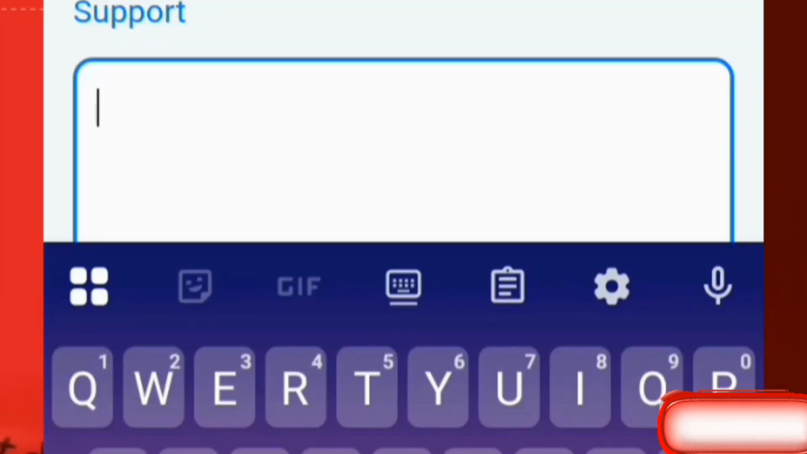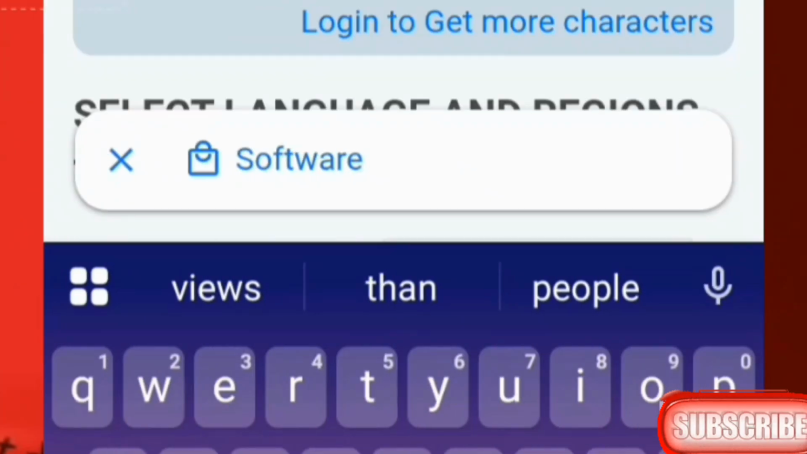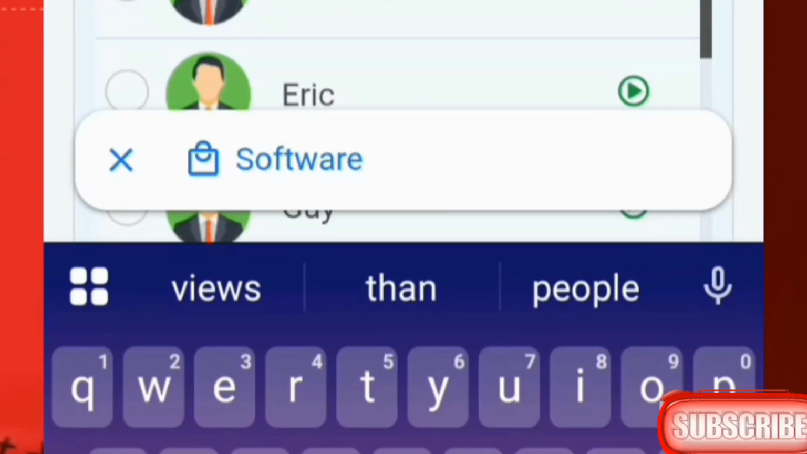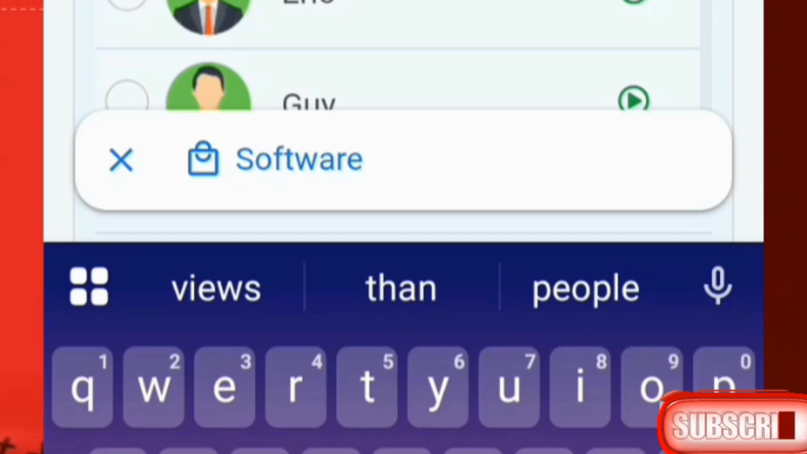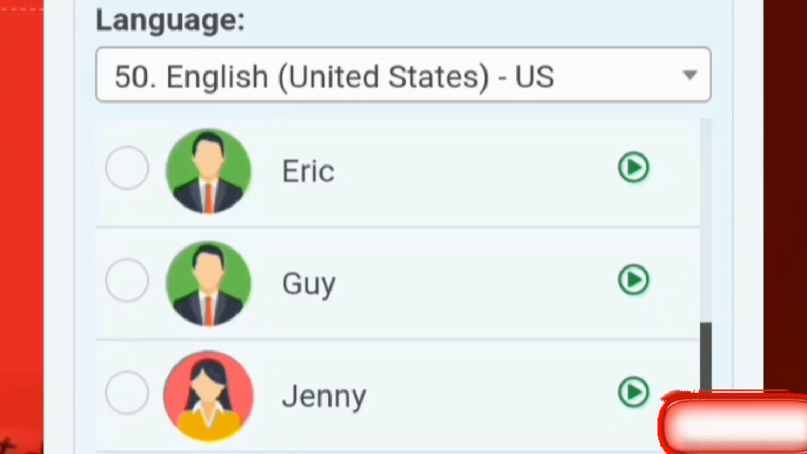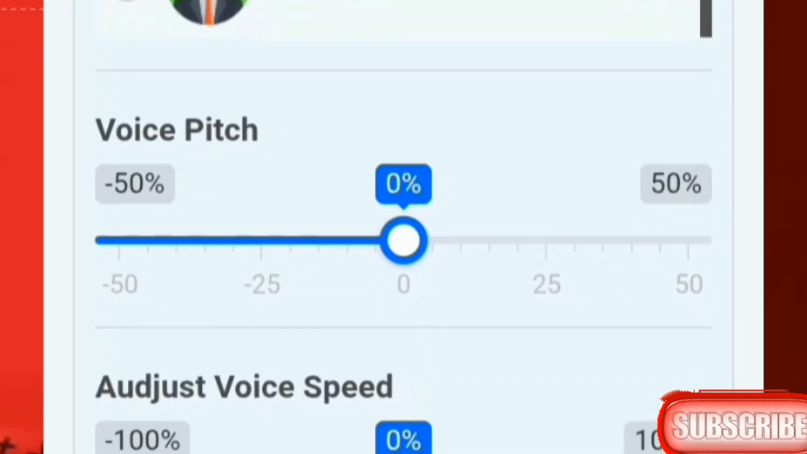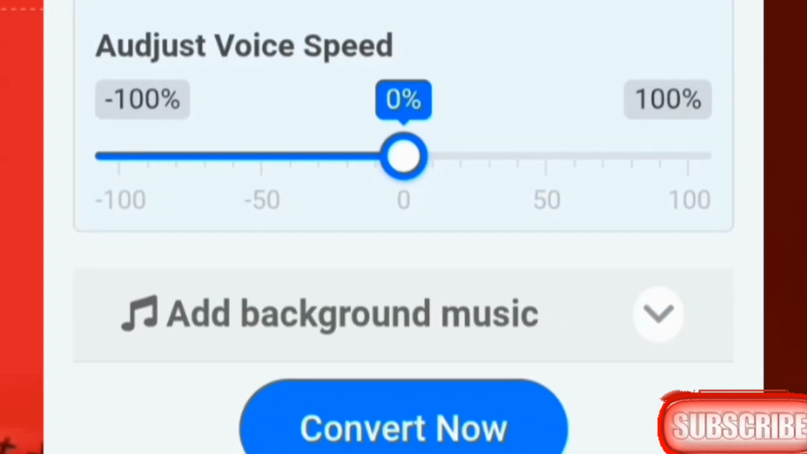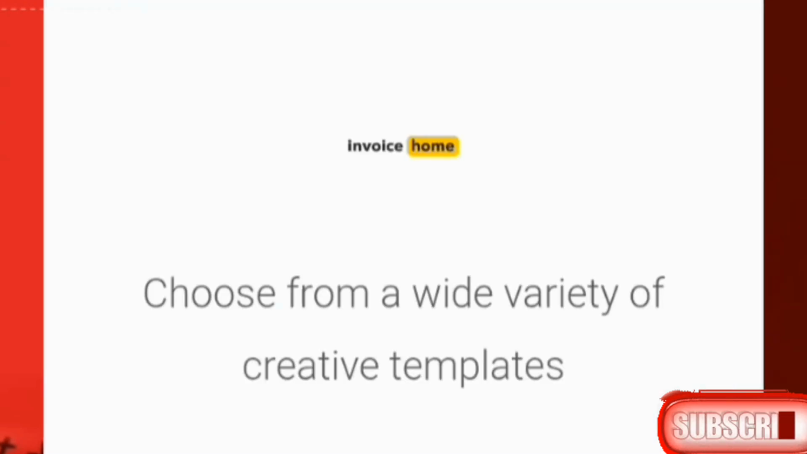Type whatever you want it to say. Just pick any voice that you want. I'll take this one. The life that you are living now is also a dream of millions. So always be satisfied with your life. Be happy in every moment of life. I also want to add music. Let's just convert.